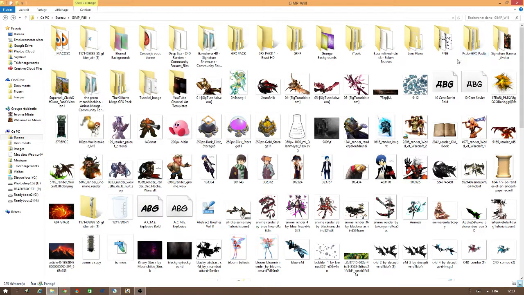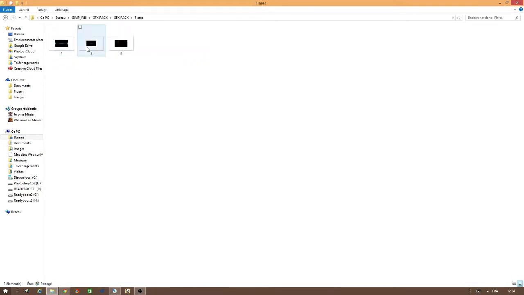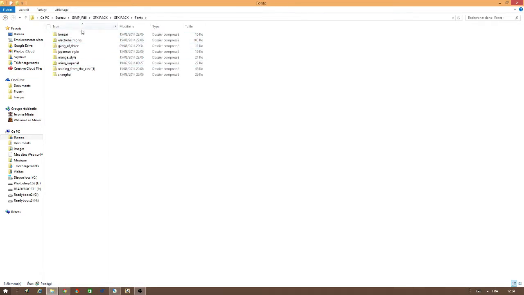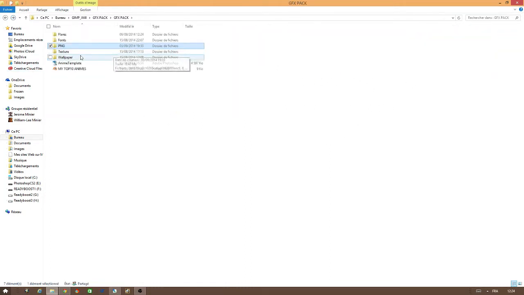And then so I have a couple of good GFX packs like this one that I use a lot. You open, then you can see flares. It's kind of lights, fonts. Oh, I didn't know I had those fonts. PNG though renders, in other words. I love using renders, by the way. Those type of renders is wow.